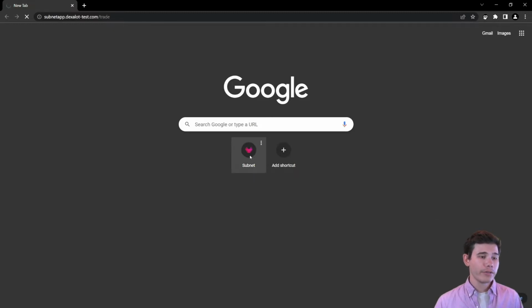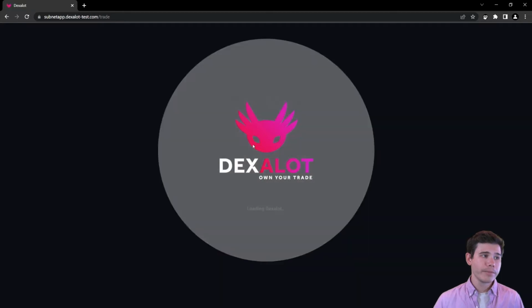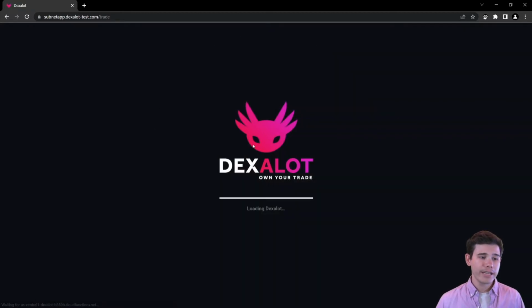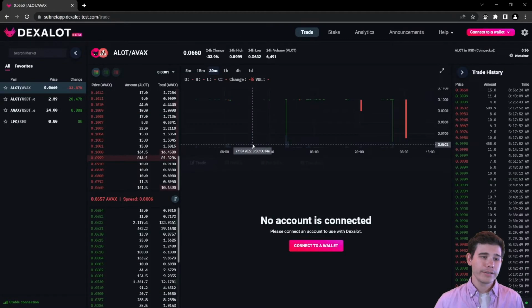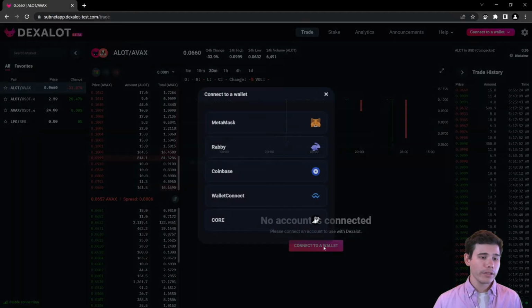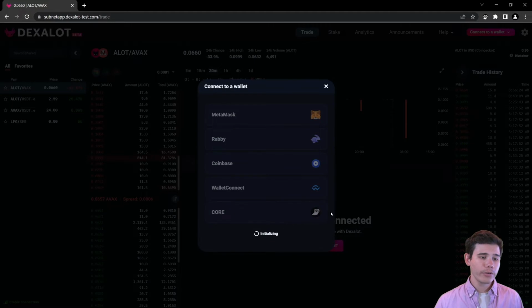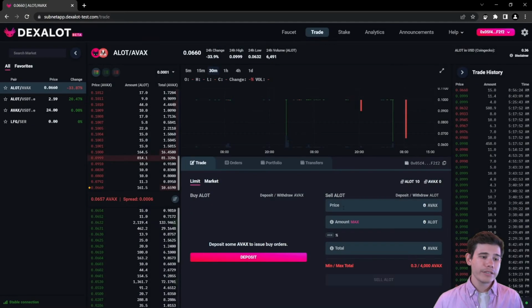After that, you can go to the subnet page itself, which is subnetapp.dexalot-test.com/trade. Once you're met with this page, click Connect to a Wallet and select Core. If this is your first time connecting to the Dexalot subnet with your Core wallet, you may need to click Connect to a Wallet again after you connect initially.